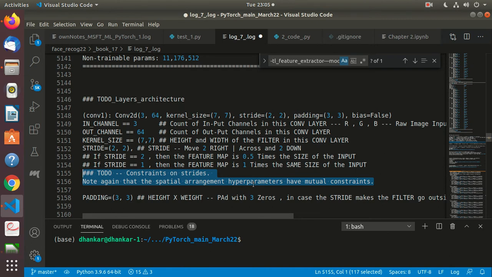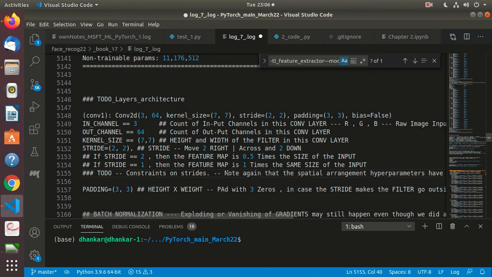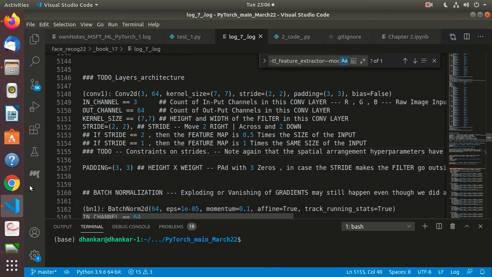So that is why it says have mutual constraints. So when this stride and these things are calculated, they mutually constrain each other. So there are certain rules that they have to follow. Otherwise, it will not work. It will fail. Okay. Then comes the padding.